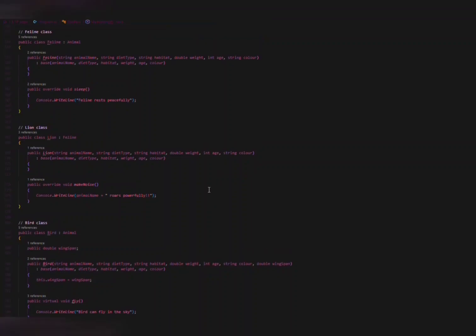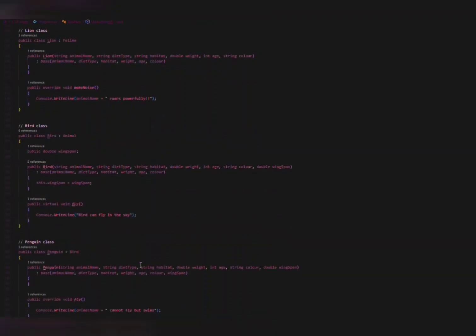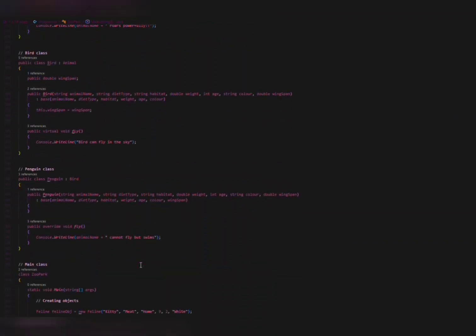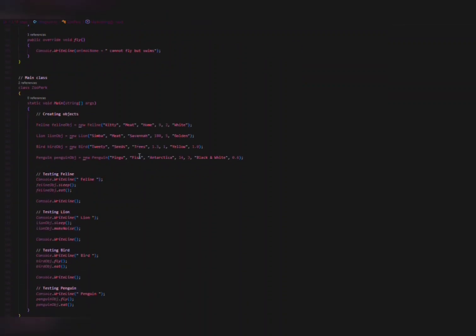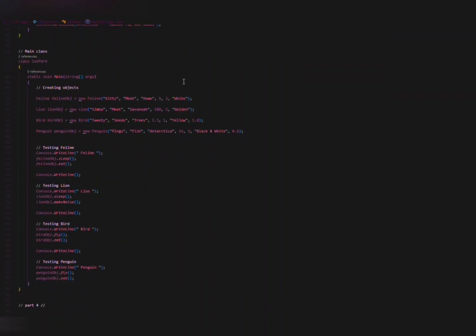Next, similarly, I created a Bird class, as you can see, and the Penguin class, which inherits Bird. Penguin overrides the fly method because penguins can't fly. This demonstrates polymorphism, where the same method behaves differently depending on the object. Then in the main, I created objects of Feline, Lion, Bird, and Penguin and tested their behavior. So this shows multi-level inheritance and method overriding with real-world behavior.